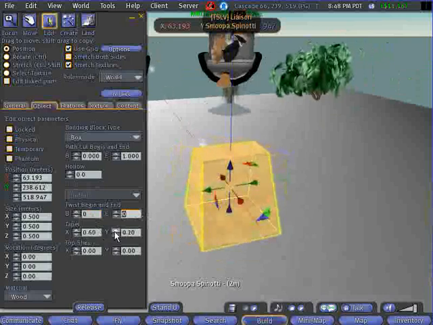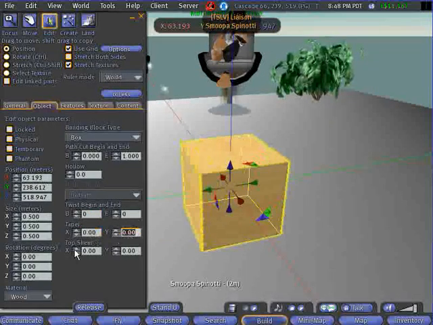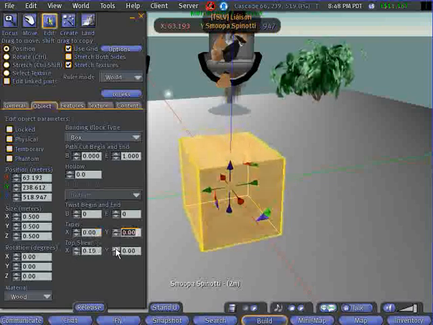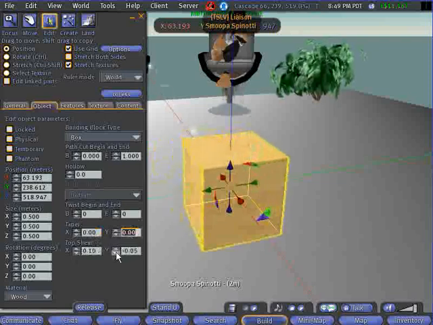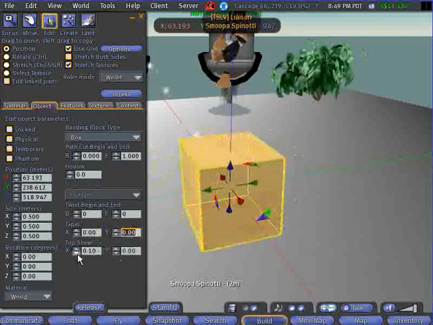You can taper the object, or, well, prim. You can shear the top or bottom, depending on how you have it rotated, of course.